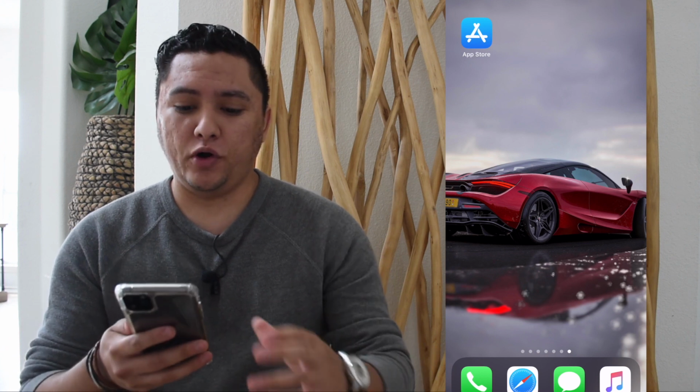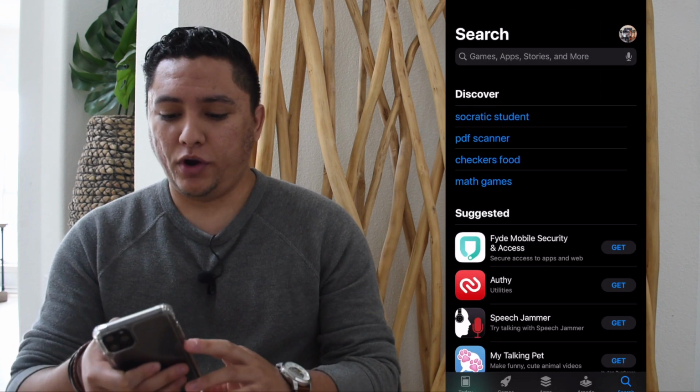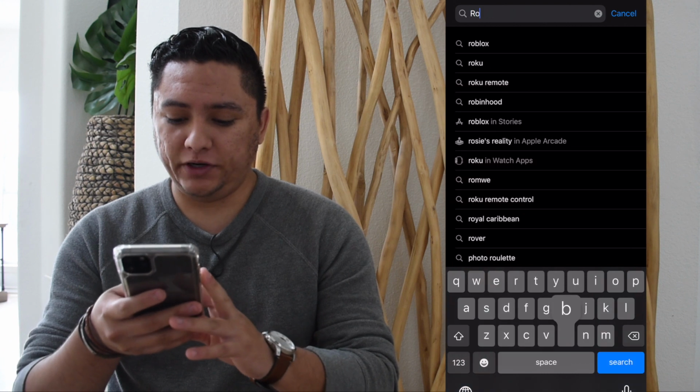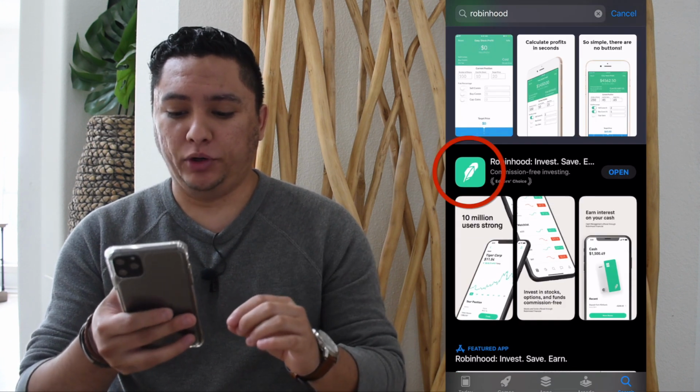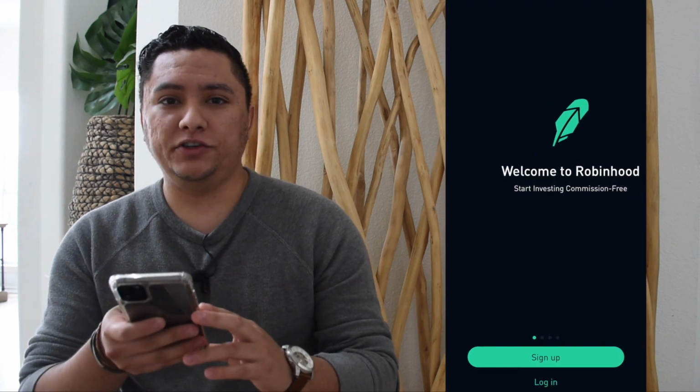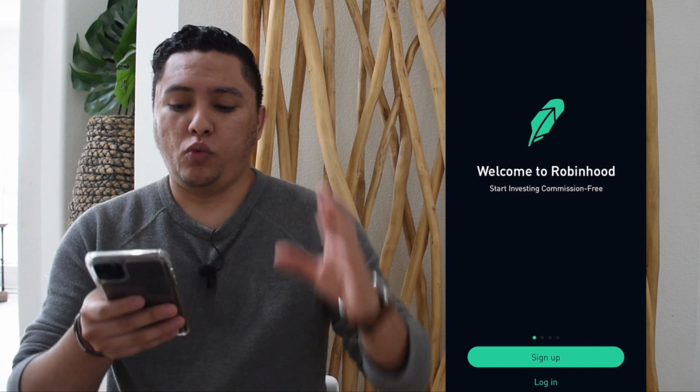You want to take out your phone and go to your app store, and you're going to want to download Robinhood. Robinhood is the one that has a little feather, and it's a blue color. I already have mine on my phone, so I'm just going to go ahead and open it. Once you open it, the first thing you're going to see is a quick introduction. It just says, welcome to Robinhood.